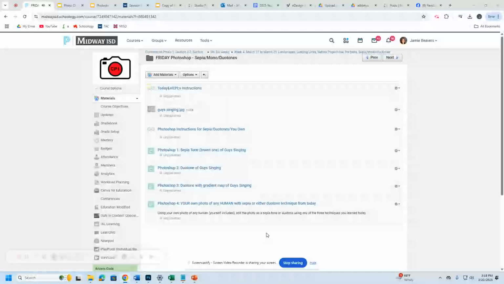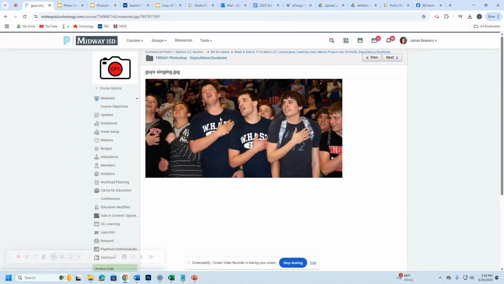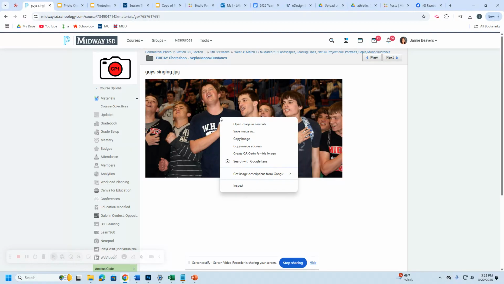For your Photoshop assignments today, you're going to turn in 4 different things. For Photoshop 1, 2, and 3, we're going to keep editing this same photo in different ways. For your last one, your 4th one, you need to find a photo that you have taken of any person and put that in your downloads. It can be of anybody, it can be for class or for something different. That would be just whatever you want to do.